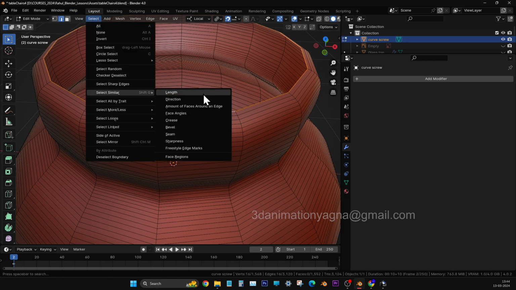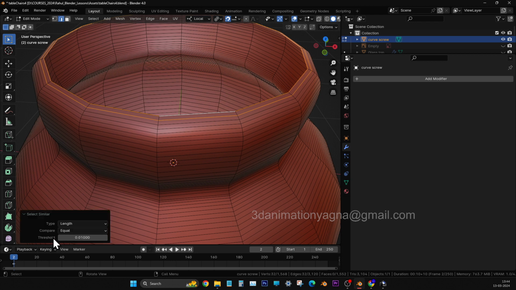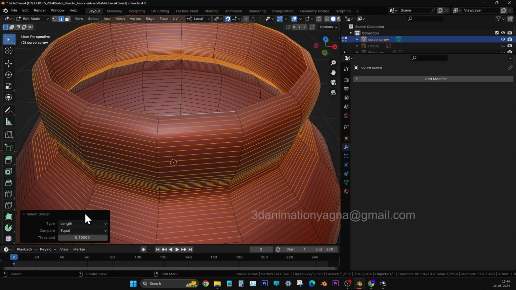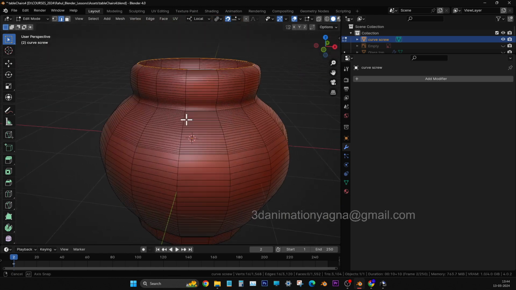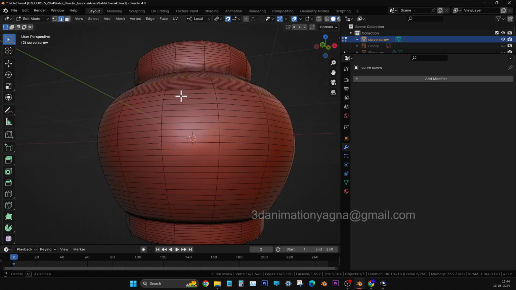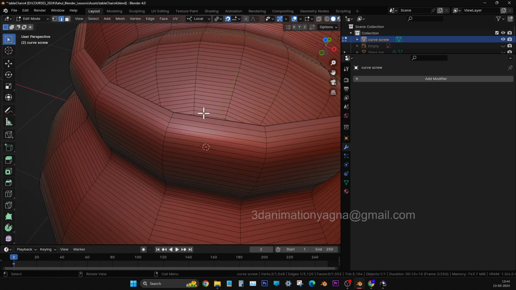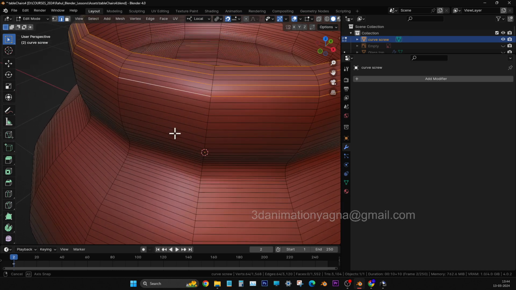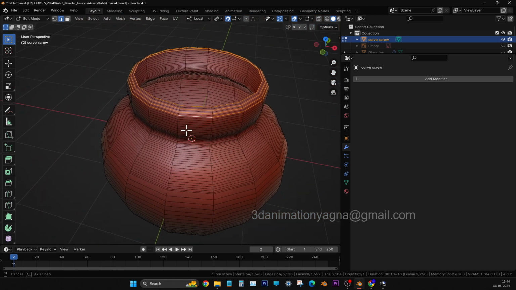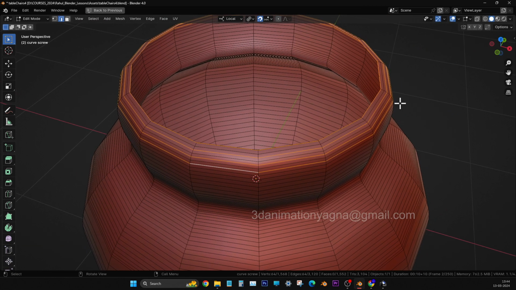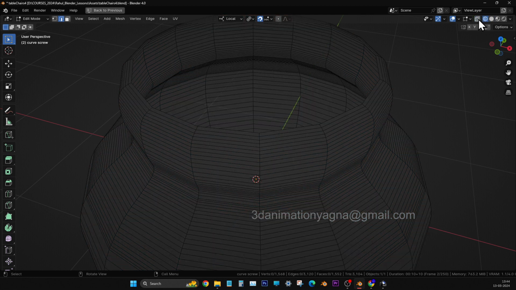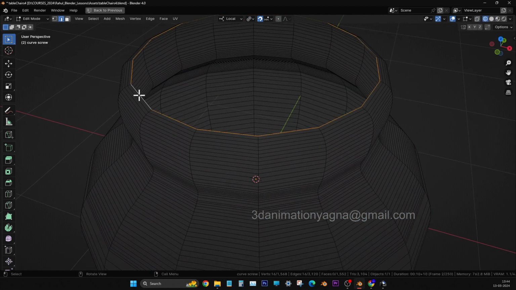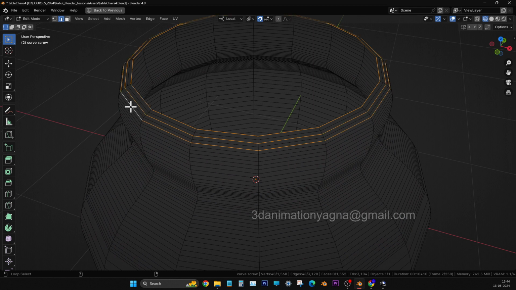Select similar. You see, selection we can do like this. Now I want to select alternate edges. I need not select it like this, because if I select one and then select alternate ones, it will take a long time. I'll show here. See, I am selecting this one and then selecting alternate, it will take long time.